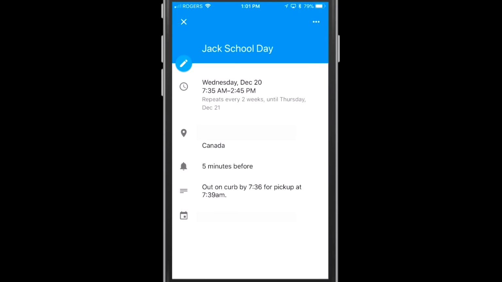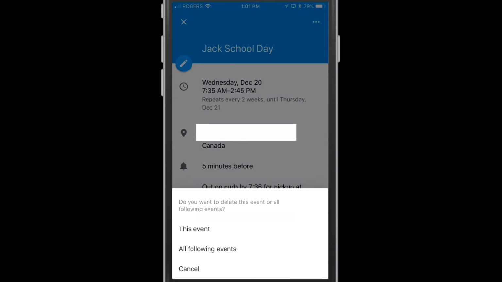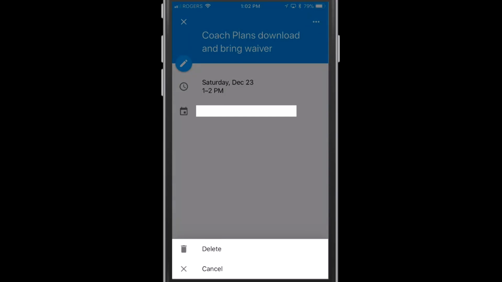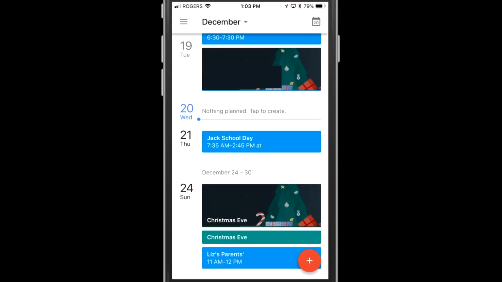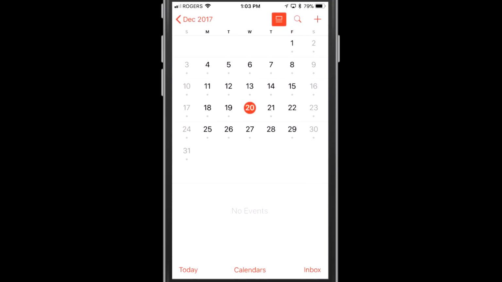We can make adjustments here. We can actually delete these. So I'm going to go ahead and delete a couple, and you can see it knows that it's a series. I'm only going to delete the one, and then I'm going to delete this as well. And there you go. You can see the adjustment right away in your Google Calendar, and back to iOS, you can see those are gone.